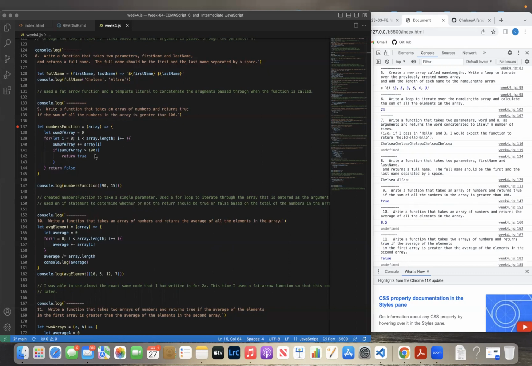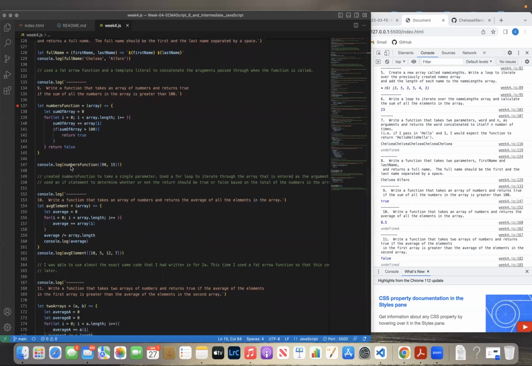to run my for loop. As I run my for loop, I am doing sum of array, which I declared right there, plus equals array I. If sum of array is greater than 100, return true, else return false. Then here I have this where I tested it. So in 9, we see it return true, so that is working.